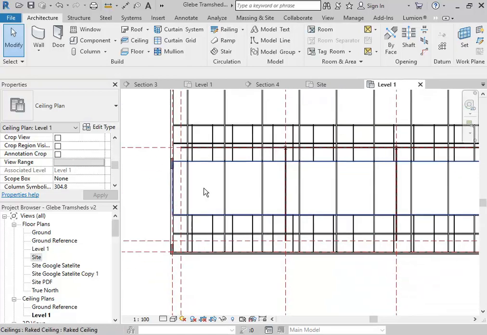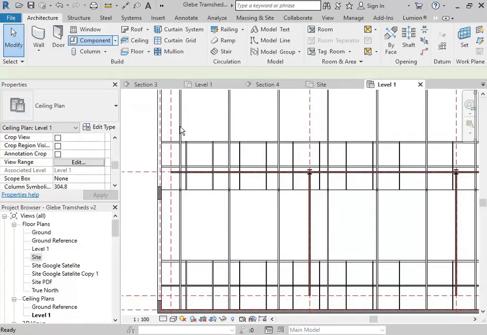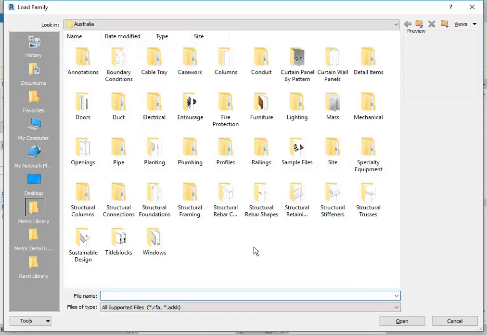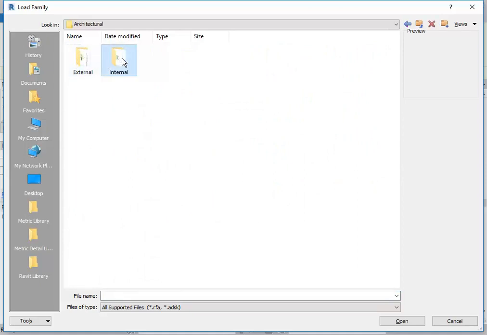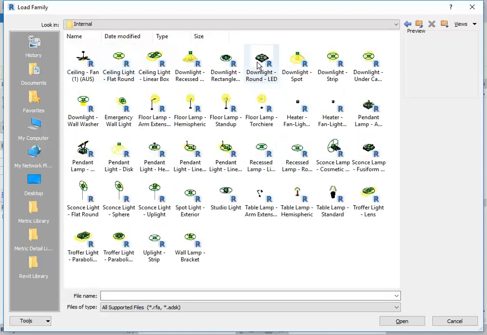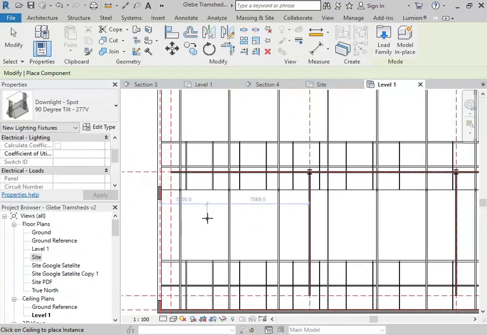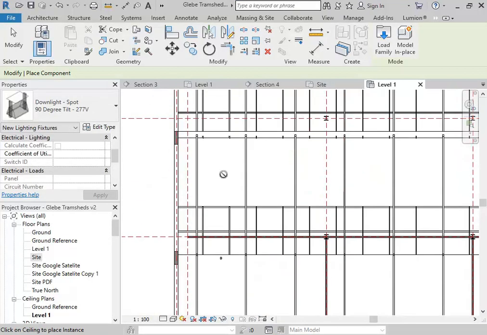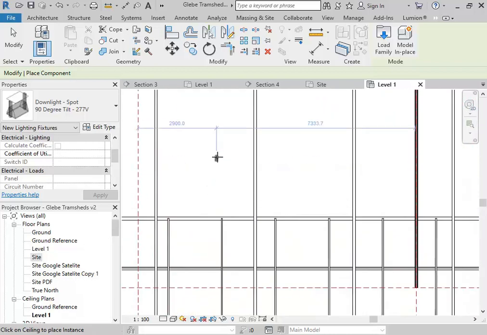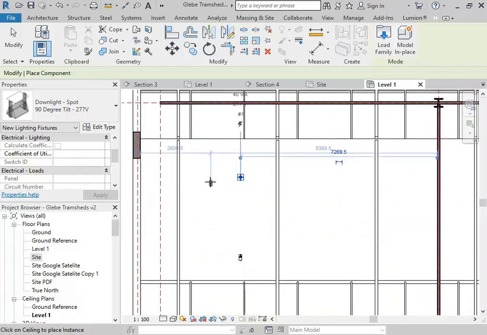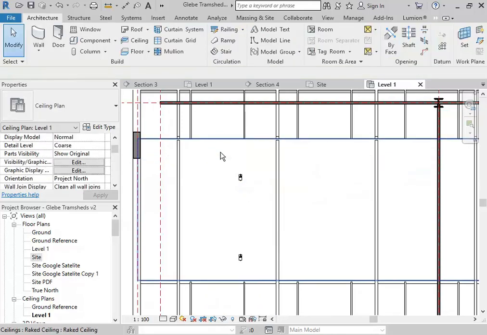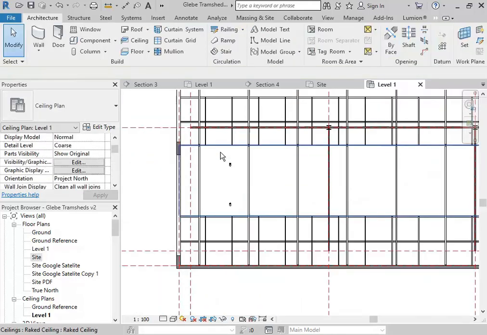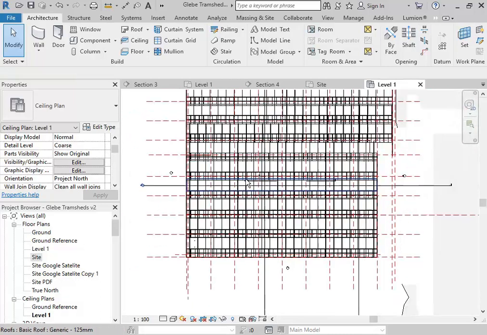But just to test out the ceiling, I'm going to go to Component, and then Load Family, and then get a light. So in the lighting folder, architecture, we've got internal, and we've got all these basic kinds of lights. So a spotlight, like a downlight spot, should work on this ceiling. But you'll see here, that's just a roof, so we can't place it there. So once you've got a ceiling, then the lights should work. And we can copy and paste that ceiling onto the rest of the building wherever we want. Yeah, that's right.